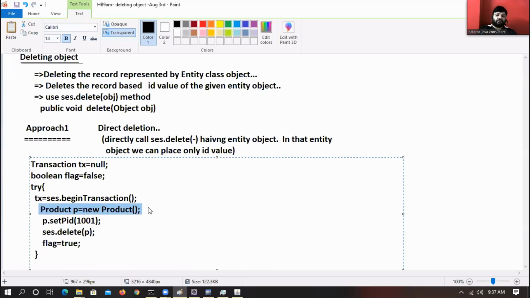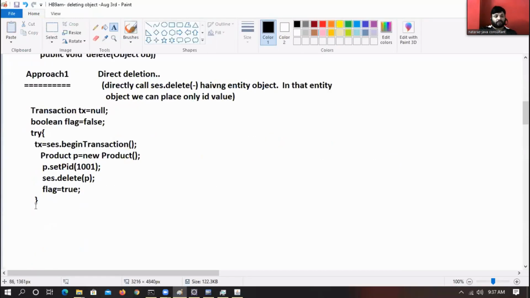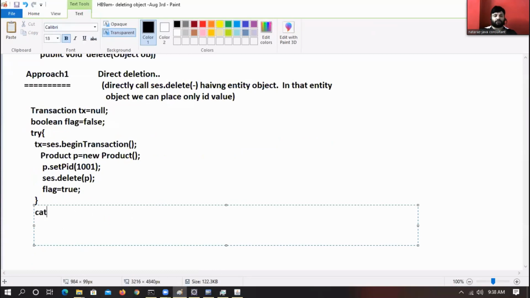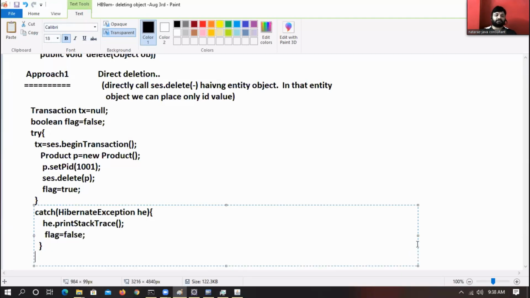Product P is equal to new Product, P dot set ID 1001, session dot delete P, flag is equal to true. Then catch HibernateException. HE dot print stack trace. Flag is equal to false.